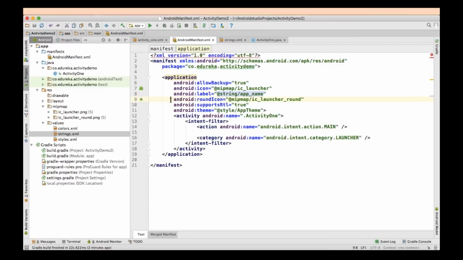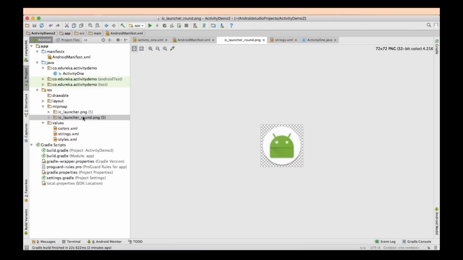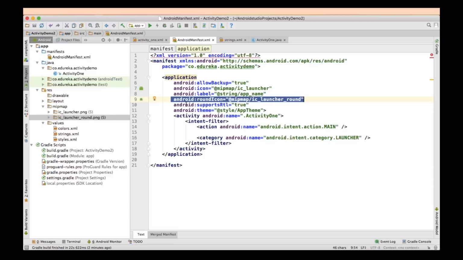Now moving ahead from strings.xml, let's understand what is this round icon. Some of the apps are going to support the round icon, so we also have a provision for the round icon. This is round in shape, right? Then you got supports RTL. Your app is going to support the locales which are from right to left, for example, Arabic languages.